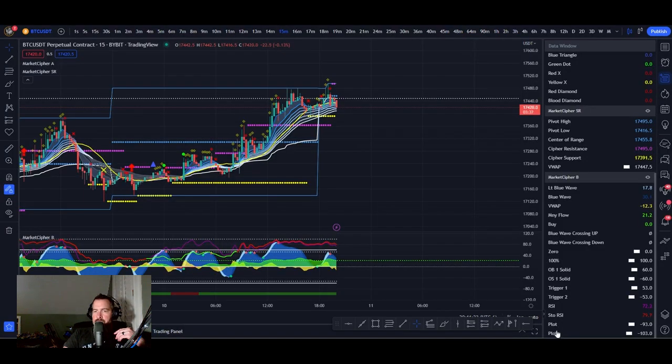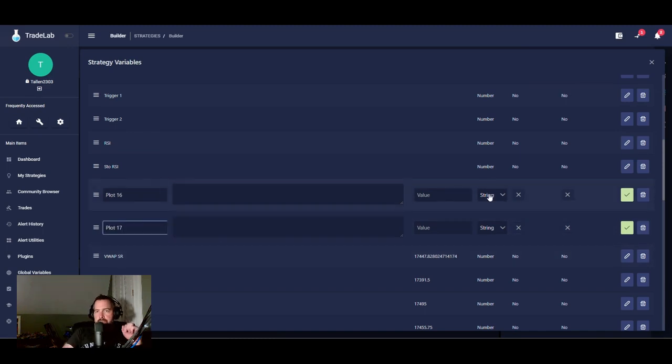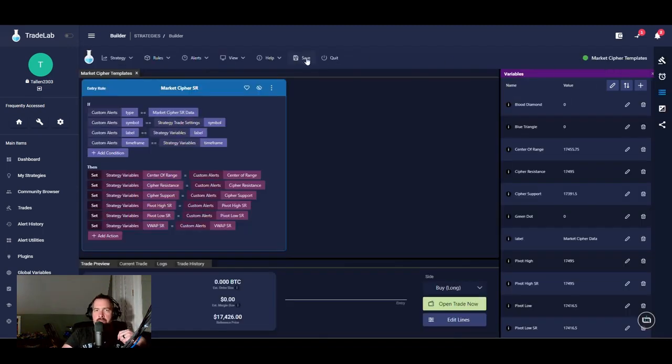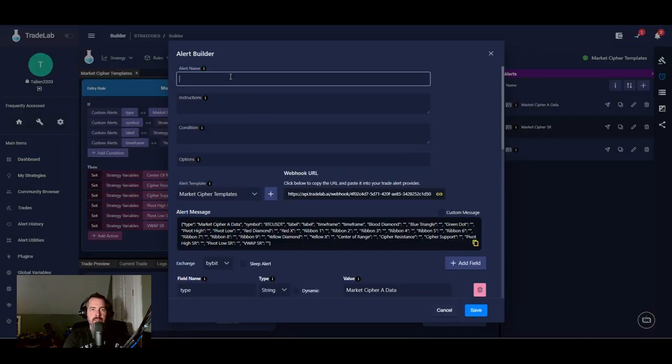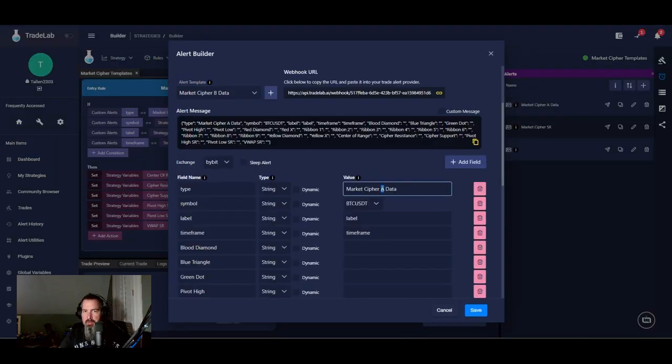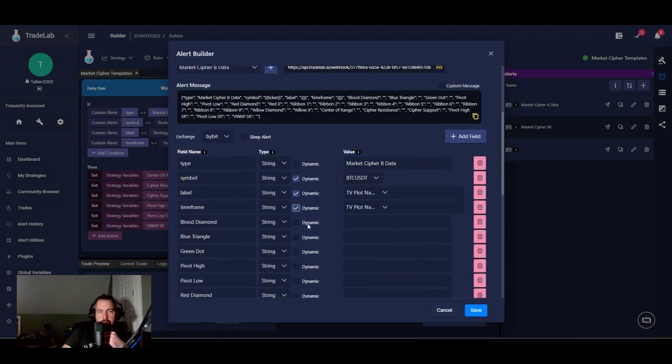And then what is this? 16 and 17. Plot 17. Okay. We will X out of there. We will save this. Now we're going to build our alert real quick. So we'll call this market data. Same thing here. Change that to B. Try again. There we go. These are all going to be dynamic.